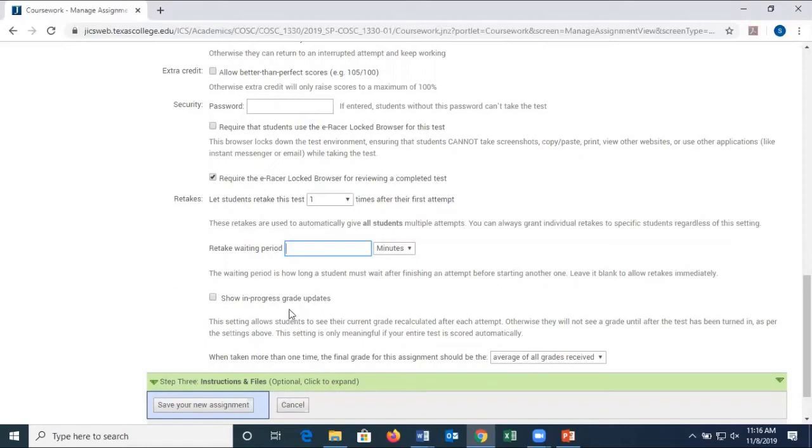Now, if a student is going to have more than one attempt, what grade are you going to consider? Will it be an average of all of the attempts, the highest score, or the lowest score? This is where you make that determination. If you want average, of course, you leave it as is. If you want the highest score, if you want the last grade, we'll see.